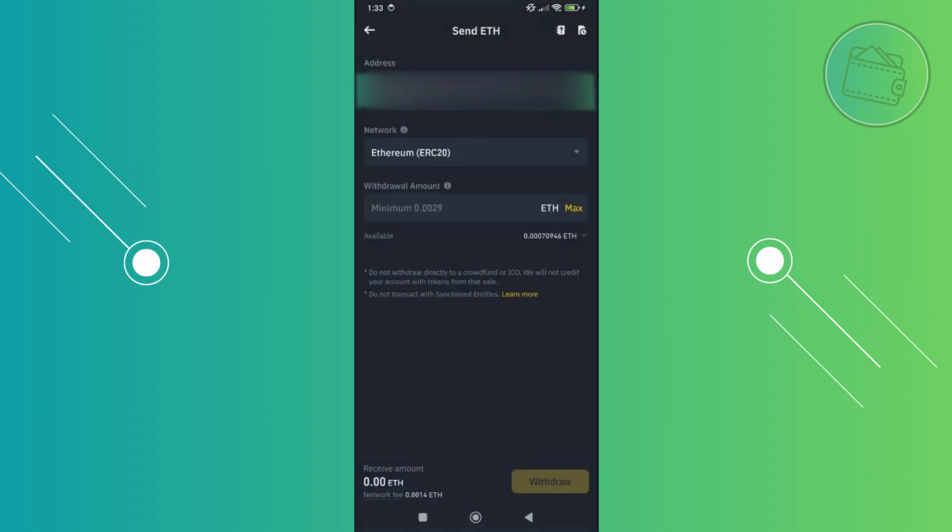And from then on, just indicate how much you want to withdraw and click on withdraw at the very bottom here. And from then on, just confirm if confirmation or verification is required. But in this case, that's about it.